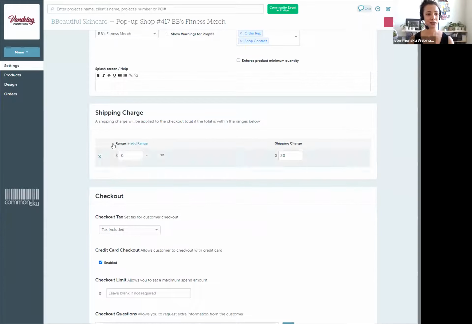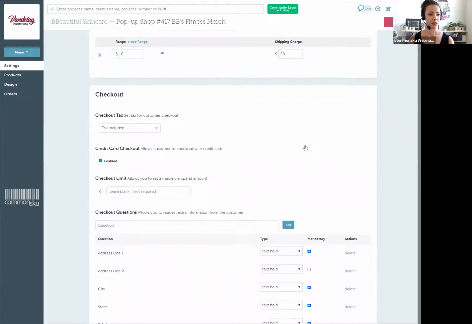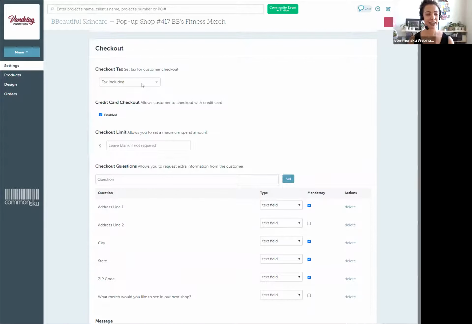Now, other settings include shipping charges, which is based on the subtotal of the order. So we're just defining the different ranges here and adding a charge. We then have our tax settings, one of the options being tax included. Tax included means that you have accounted for the tax inside of the retail price, whatever you're charging the shopper. You can also have it be tax exempt, or you can use the appropriate tax code. So whatever applies to your order.